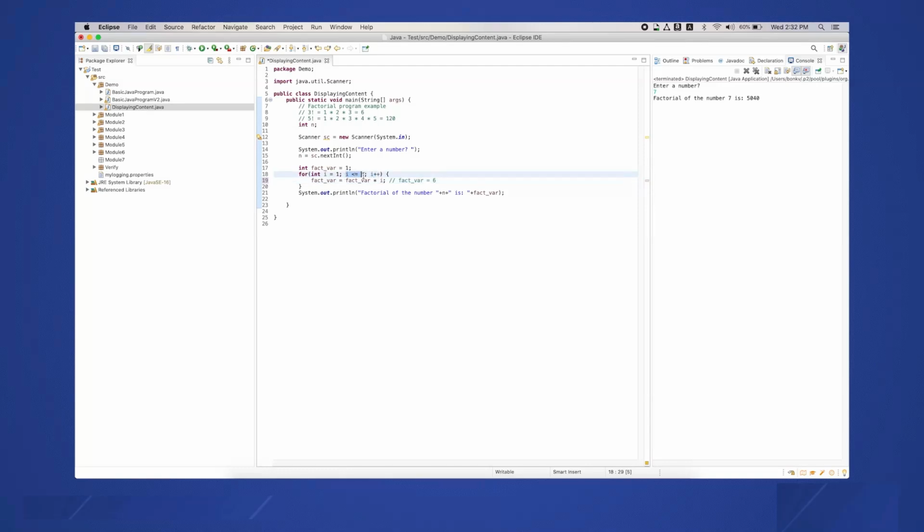4 is less than or equal to 3? The condition is wrong because 4 is neither less than 3 nor equal to 3. So the condition is false. That's where it comes out and prints the factorial of the number, which is 3 factorial, which is 6, and 7 factorial, 5040. This is how we do it.